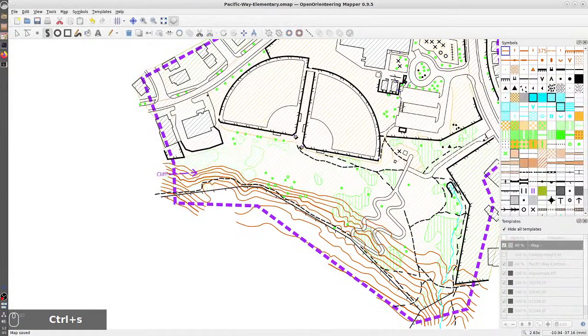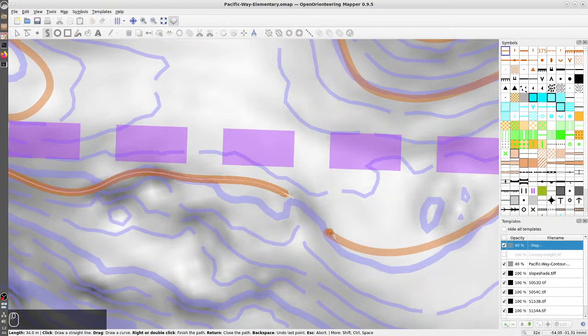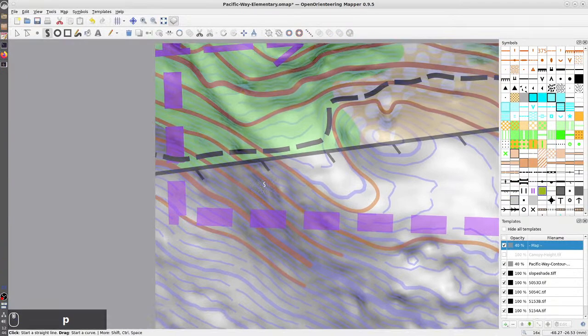So you can kind of start to see this starting to take shape. I'm going to just fill this contour in just in case I tweak my crop line a bit. And I'll fill this olive green in now. I should have done this earlier.